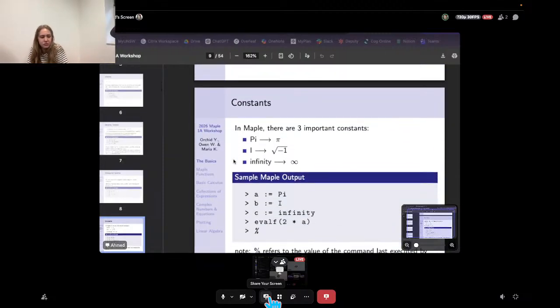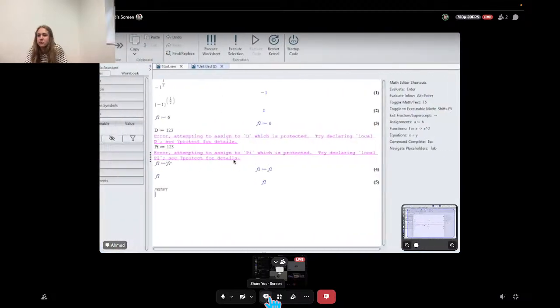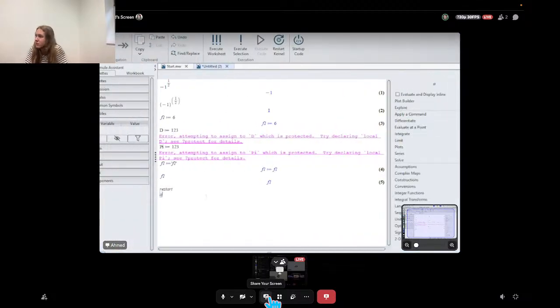Next, I previously slightly touched on it, but there's certain constants in Maple that are already in the code. So for example, pi is known as just pi. I, the capital I, is used for square root of -1, and infinity is just representative of infinity. And there's also another one, the percentage sign. When you compute something, let's assign A as pi.